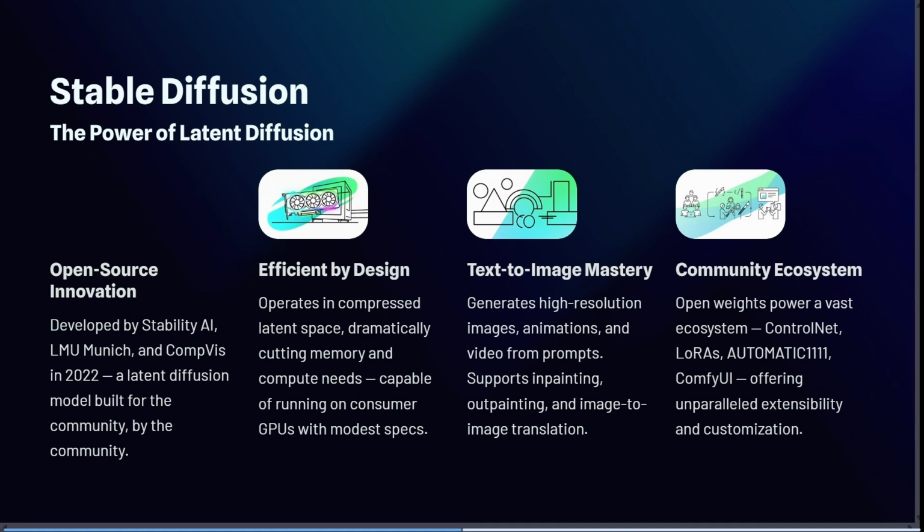It operates in compressed latent space, dramatically cutting memory and compute needs. It's capable of running on consumer GPUs with modest specs. It also generates high-resolution images, animations, and video from prompts. It supports in-painting, out-painting, and image-to-image translation as well.